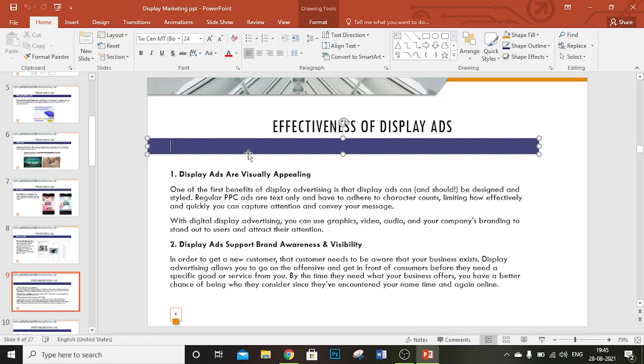Regular PPC ads, PPC stands for pay per click, are text only and have to adhere to character counts, limiting how effectively and quickly you can capture attention and convey your messages. So in the case of search ads, you are limited with words, but in the case of display ads, you can add multiple headlines, multiple images, multiple logos for different sizes, and multiple descriptions. So display ads help you display your brand effectively to the users.